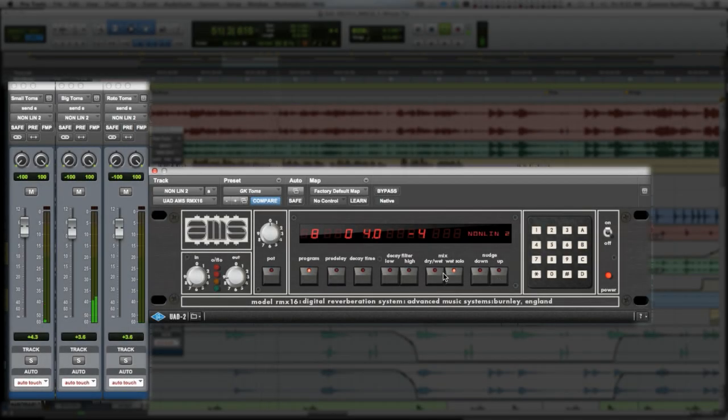Nonlinear is one of the most widely known programs on the RMX16. With short settings, it's almost room-like, and with longer settings, the reverb has a gated quality. Here we'll do the obvious thing and use it on the tom fills.